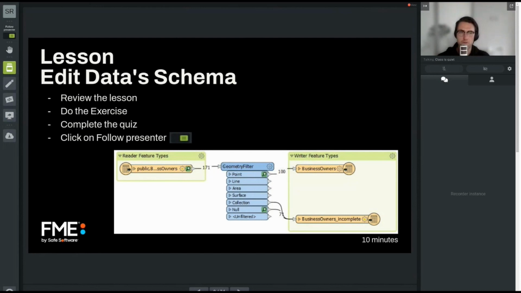Can continue going along here. Hopefully you're able to edit data schema okay there. Let us know if any questions come up. Oh, looks like we just got one. Okay, someone can't view the data after you run the workspace.